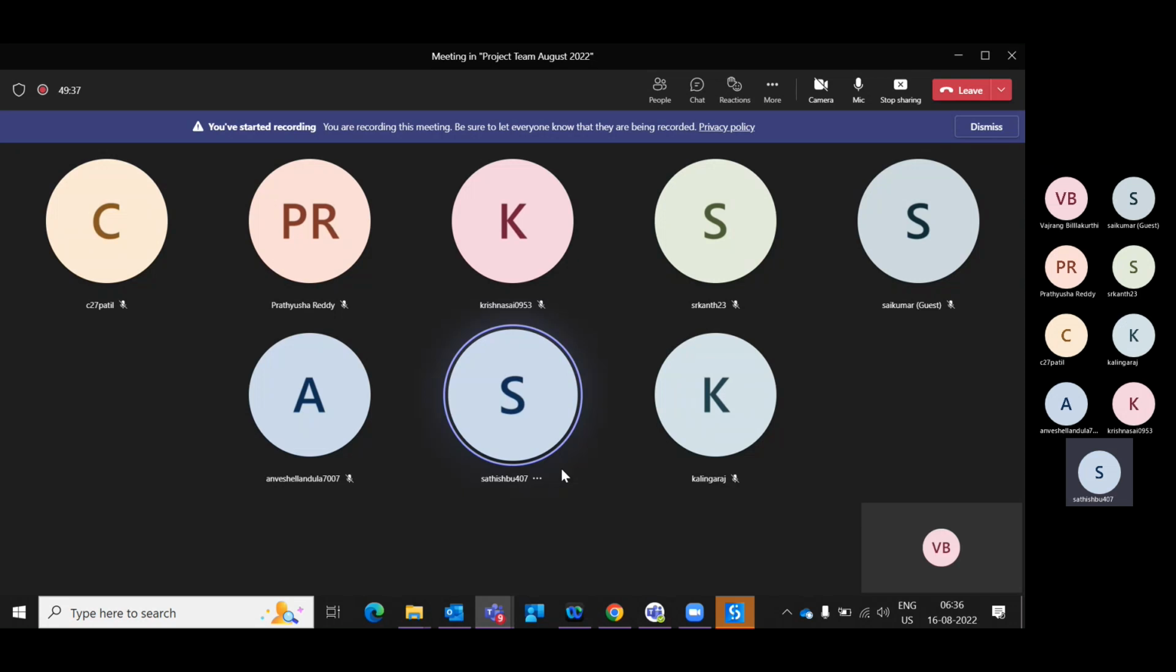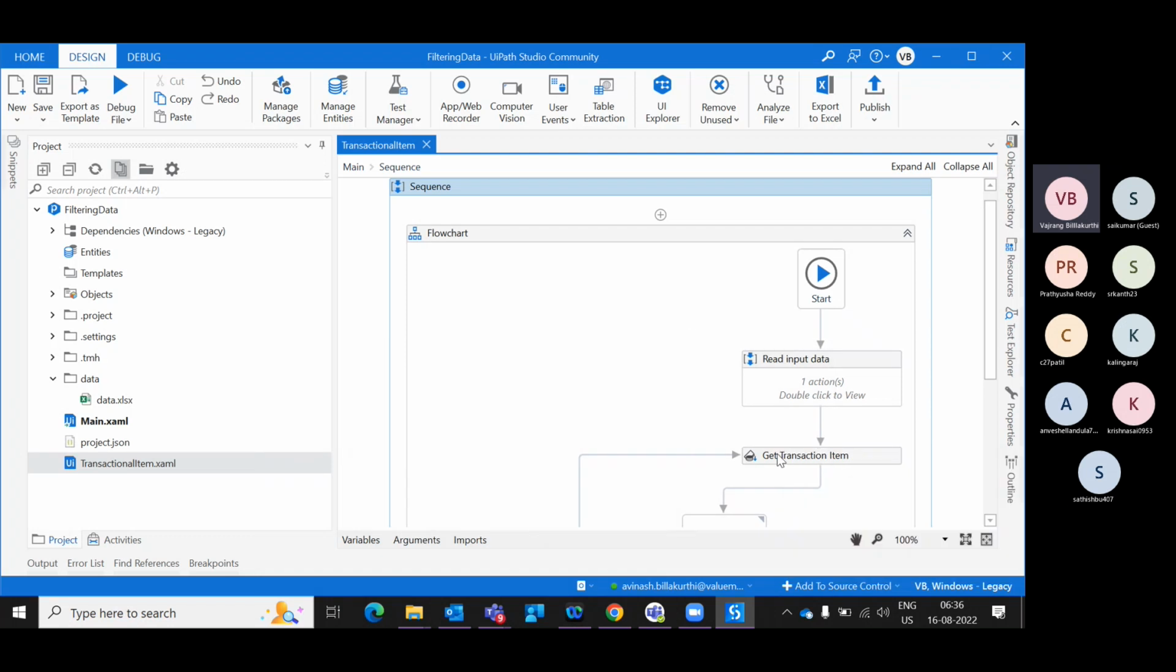It won't execute. Why? It's already executed. Yes. So if you see properly, get transaction item will only pick the new items. It will not pick any in progress state or any completed state. Get transaction item will pick only the new items.